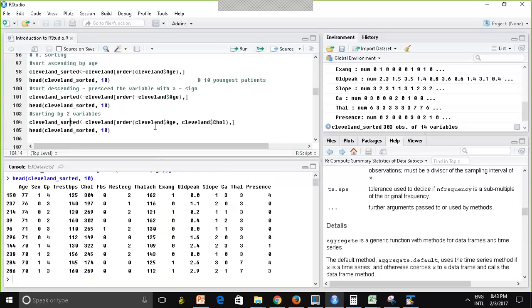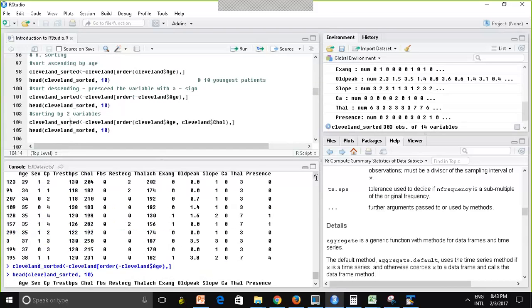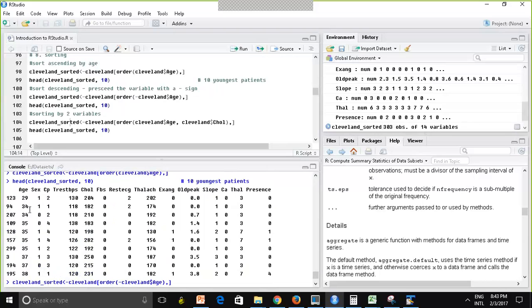Now, I can sort by 2 variables. So what it means is, if I have a tie, how do I treat people if I have 2 people with the same age? Like see that here, I have 2 people who are 34 years old. If I wanted to see only 2 people, right? What criteria would I use to select the second person?